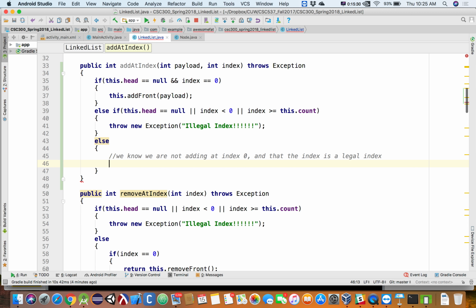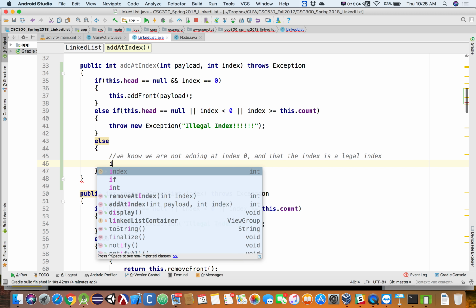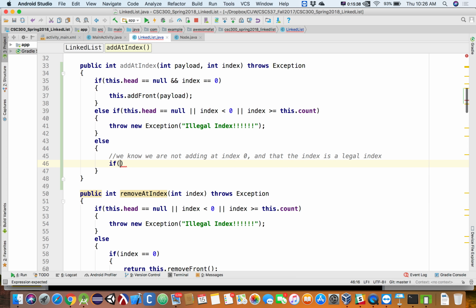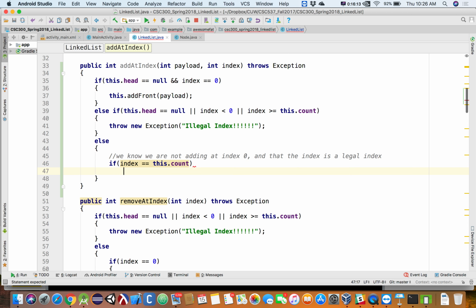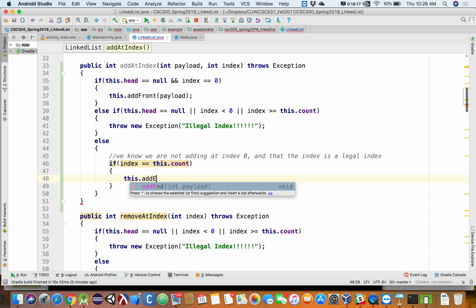So then my next special case would be, are we adding to the end? So if index is equal to this dot, well, we could say this dot count minus one, which is the last legal place in it. Now, this is kind of a decision we could make. If you have something with length five, the last legal thing would be bucket four. If we want to add to the end, we actually would be adding to bucket five, right? So we would probably say if it's equal to the count, that means we want to add it to the end of the list. Then we would say this dot add end payload. Make sense? And if we wanted to, we could have this as an else if.